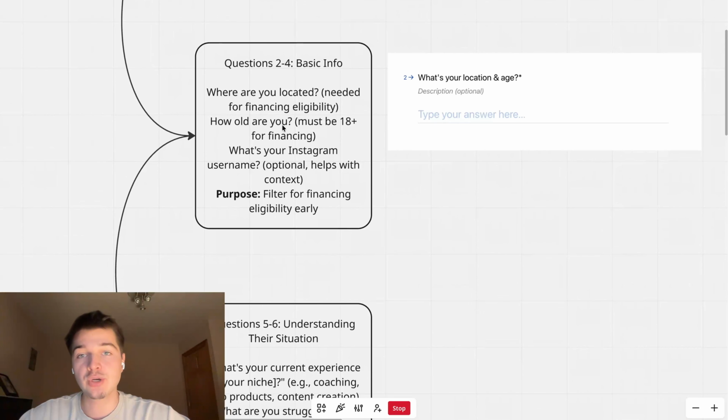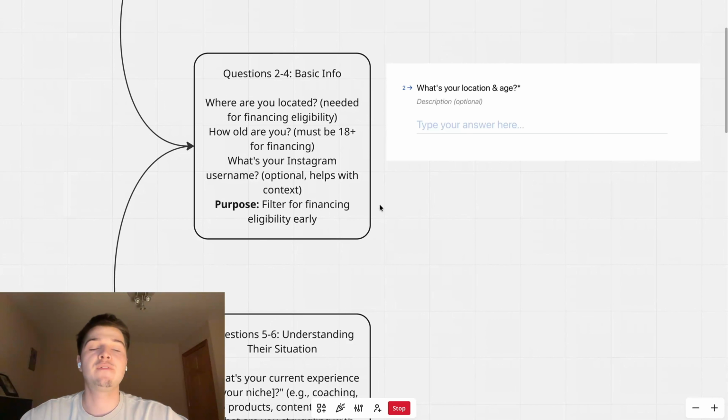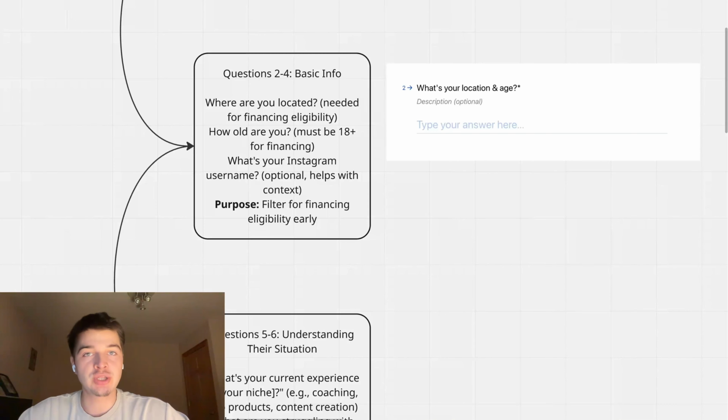But these questions here, 2 to 4, basic info, is basically to filter for financing eligibility early, because financing is the staple of high ticket info products. As soon as you start pushing the 5K range, you're going to have to offer financing so your conversions can stay really good. If your offer is 5K, you're pretty much always going to need this. If it's around the 2 to 3K range and your audience is older, like 21 plus in the USA, they're oftentimes going to be able to afford it.